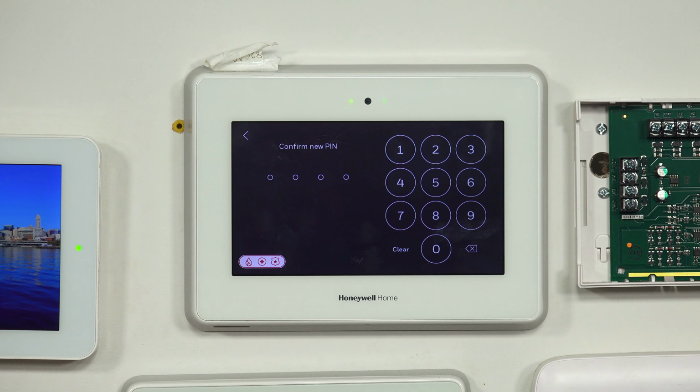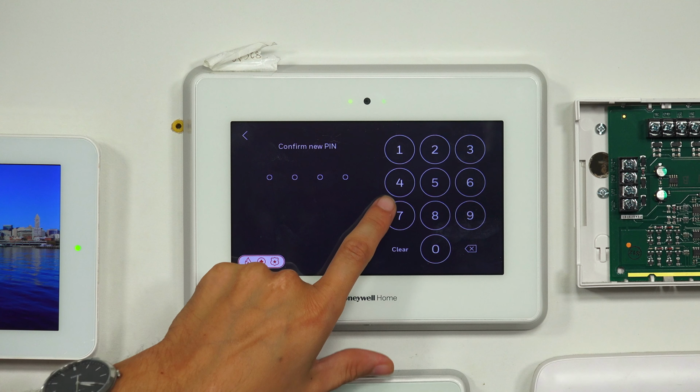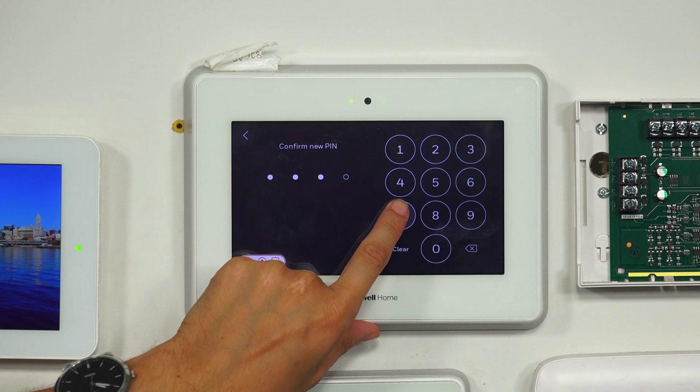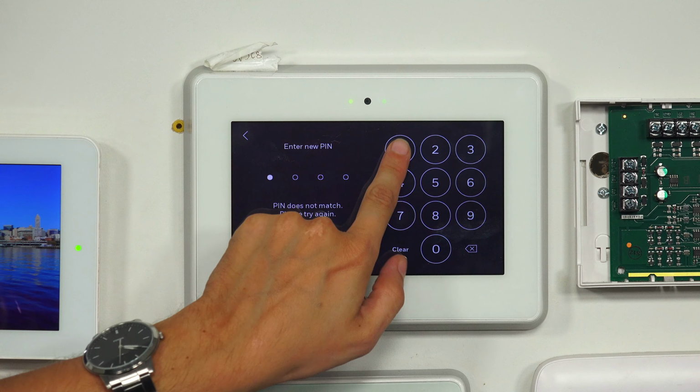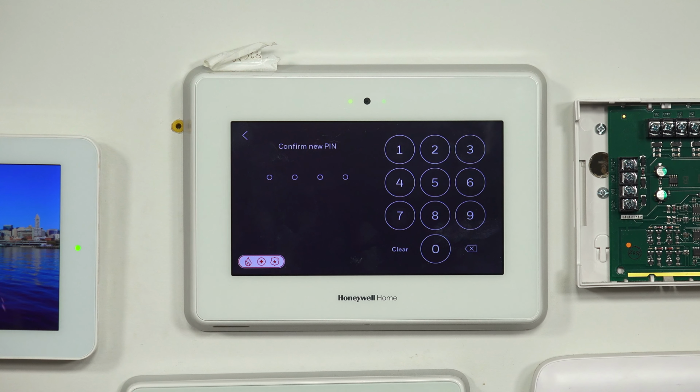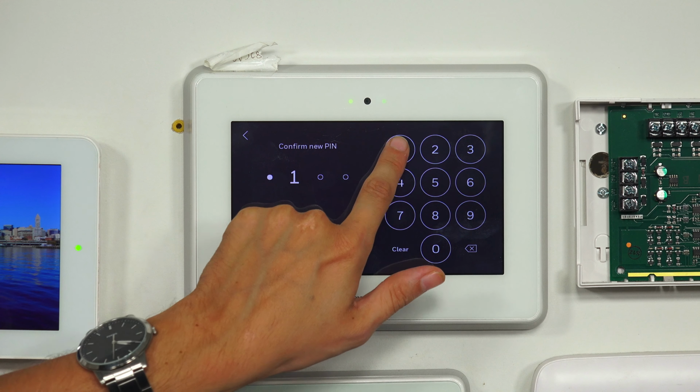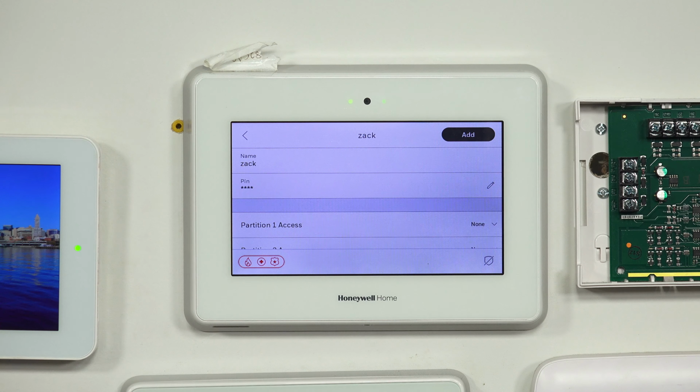And we'll do 1111 for Zach. And then we have to confirm that code by entering it again. If we enter in the wrong code, let's say a different code, like 7777, it's going to say that the pin doesn't match, so you do have to confirm it properly. So let's try it again. Let's do 1111, and then we have to confirm it again, 1111, and there we've entered the pin, so that will be the pin for Zach.